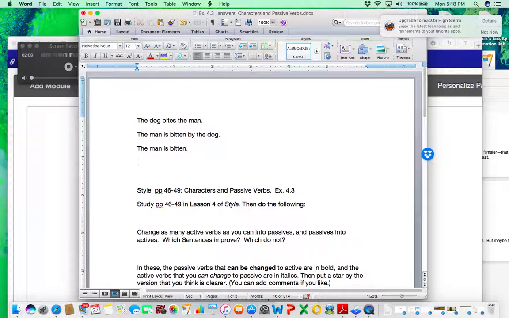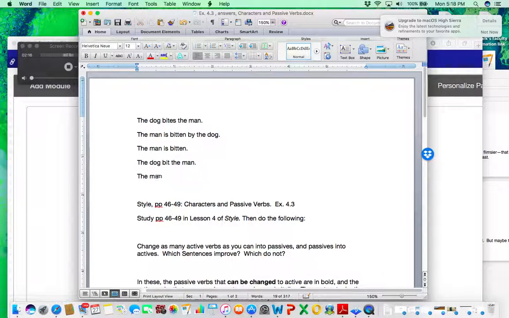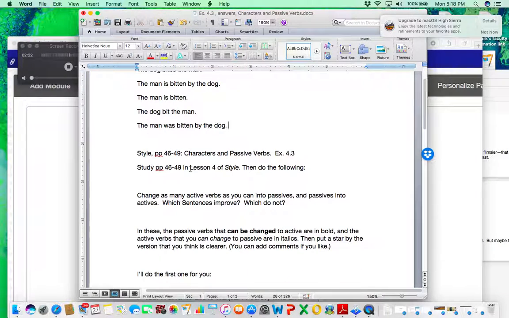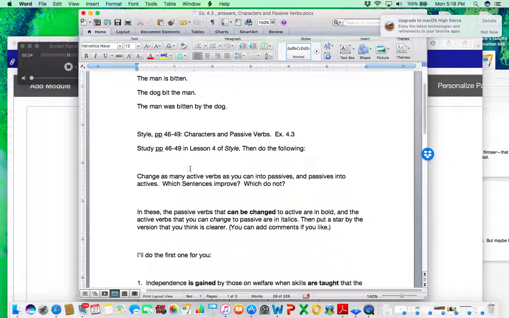And it doesn't matter what tense you use. The dog, put it in the past: the dog bit the man. Then you'd say the man was bitten by the dog. That's the past tense in there, but still that's a form of be. There are a lot of different tenses and you can do them.